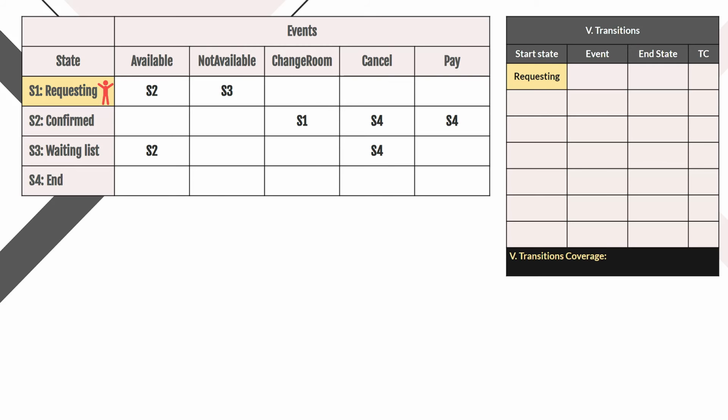Its rows represent states, and the start state, in our case, is requesting. Since the state of the system changes with each transition, we will mark it with the icon of a customer who checks a hotel room, so it will be easier for you to follow the current state of the system.